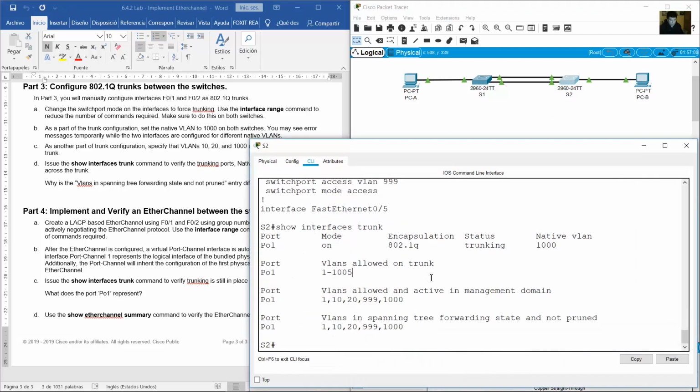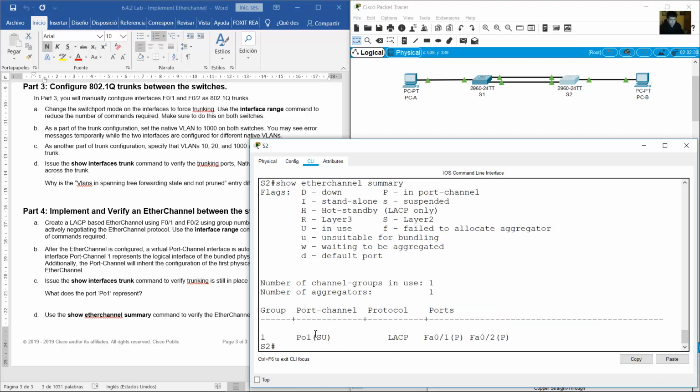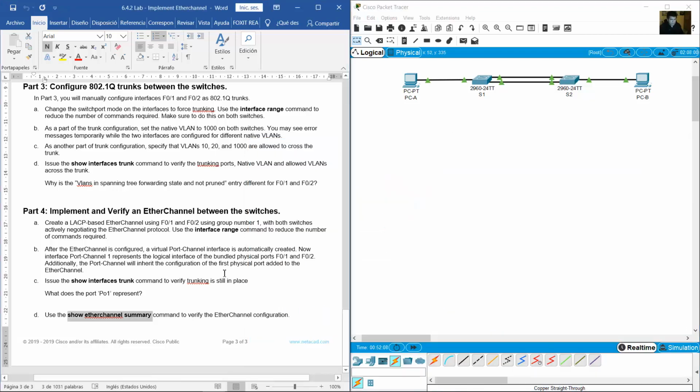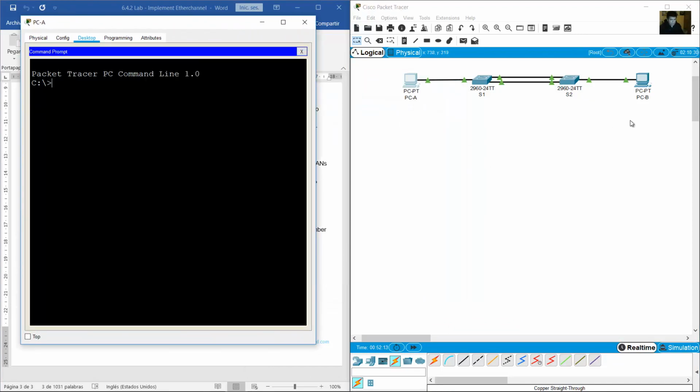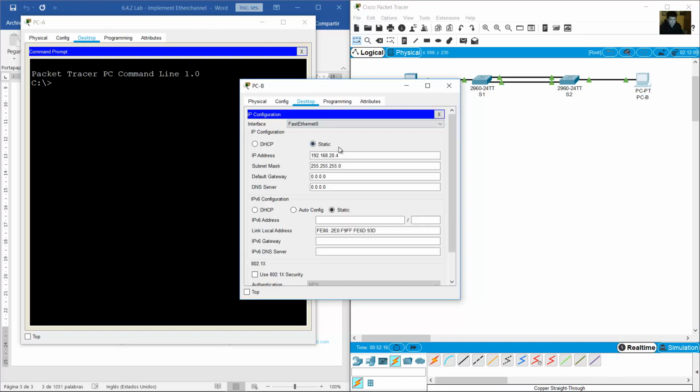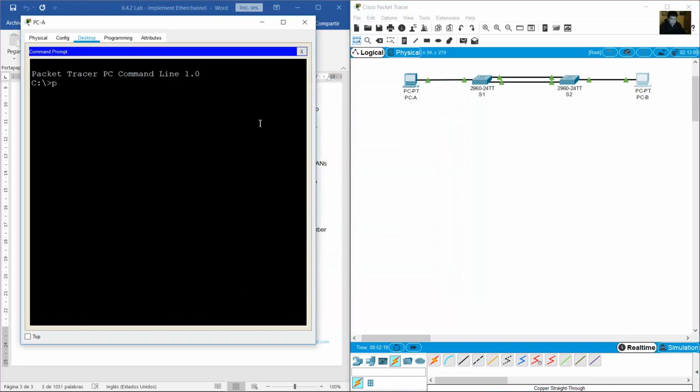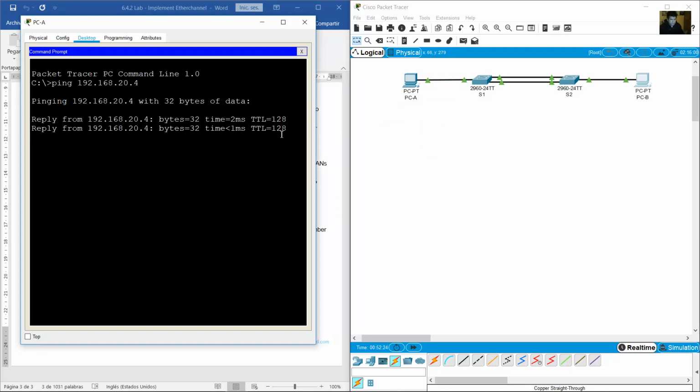Okay, go to S2, verify. Show EtherChannel summary. Enter. Okay. Group 1, port channel 1, SU, LACP, physical ports Fast Ethernet 1 and 2. And go to PCA and ping PCB. The IP address of PCB is this, 20.4. Ping to 192.168.20.4. Enter. Success.